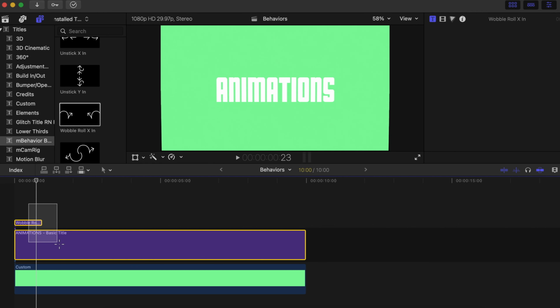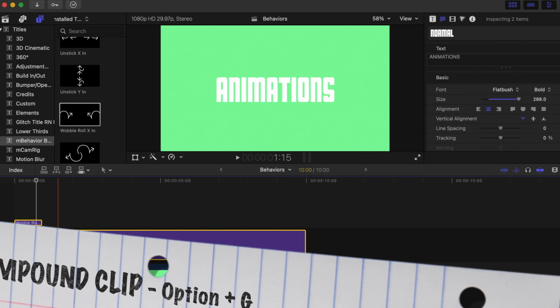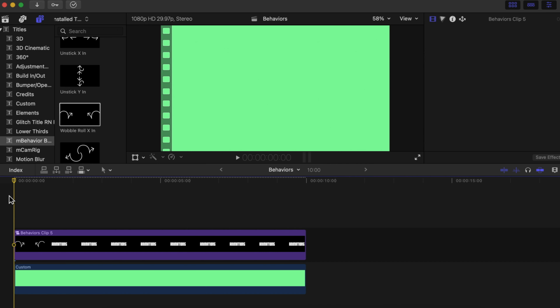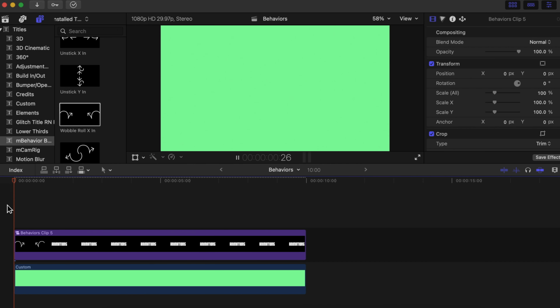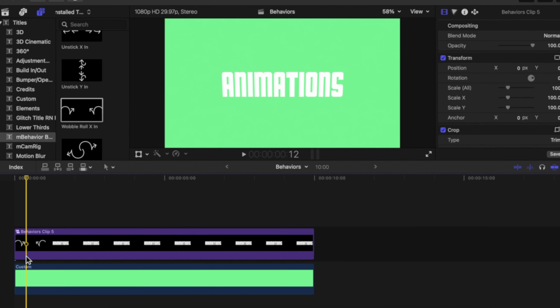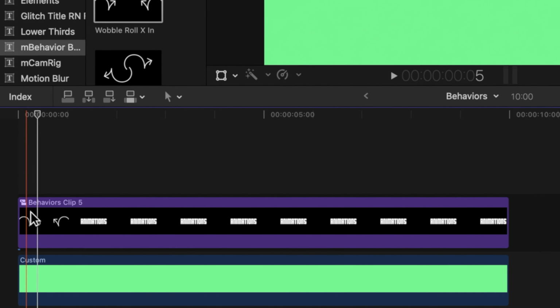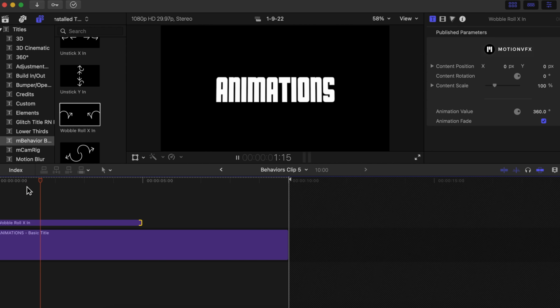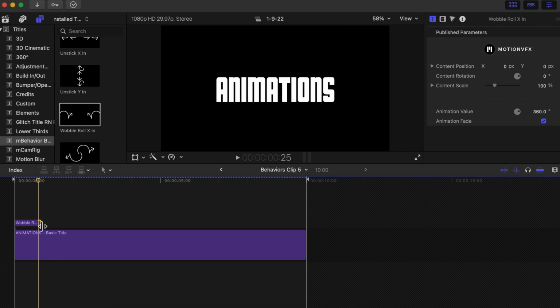Highlight the text and the animation and click Option G to make it a compound clip. You don't really need to name it anything, it doesn't really matter, so just click OK. Then from there you can see the only thing that changes is the text. So let's just say you're not happy with the result of the text. Just double click on the compound clip, and by the way, you know it's a compound clip if you see these 2 little blocks right here. Just double click it. You can either stretch it out, which makes it go slower, or you can make it shorter, which makes it go much faster, but we want it to be a little longer.